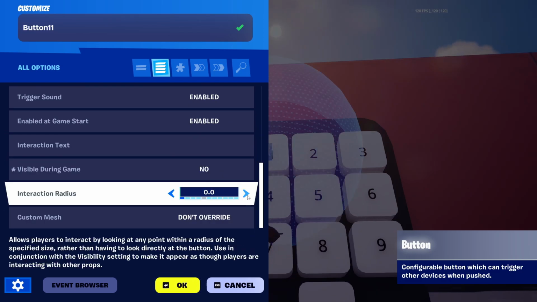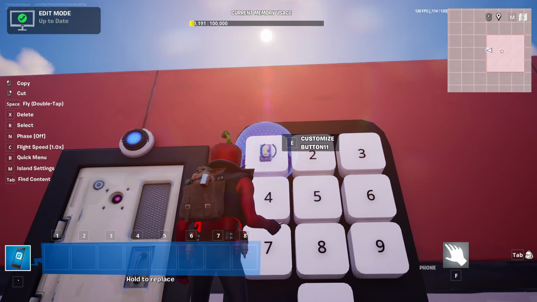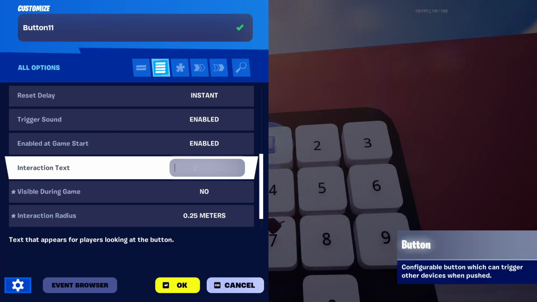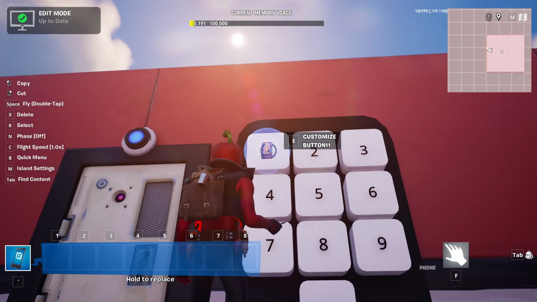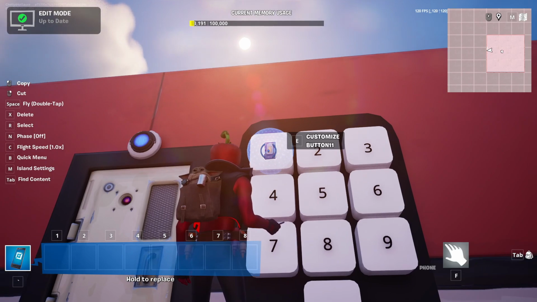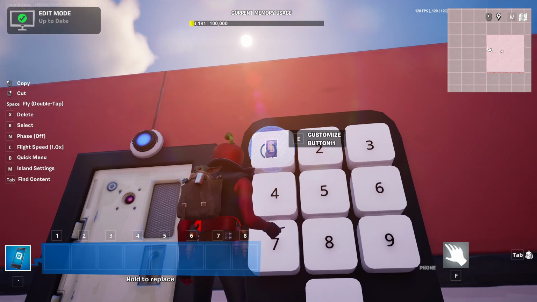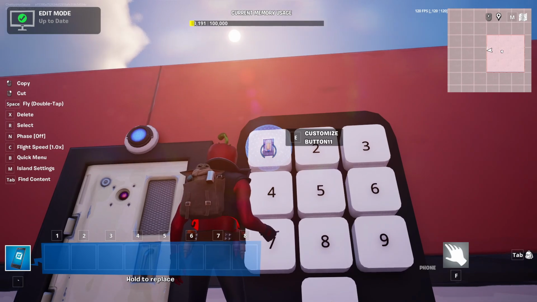For the interaction radius, you want to make it as small as possible, depending on how big your keypad actually is. We want the interaction text to say what number they are actually pressing. So for this one, let's just say Press 1. Now you have to do this for every single key here, so I'm just going to go ahead and do that right now.